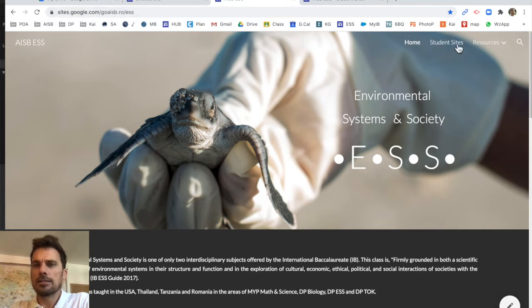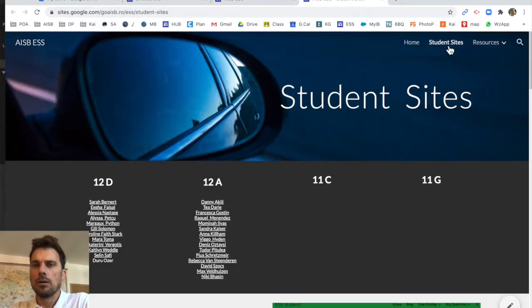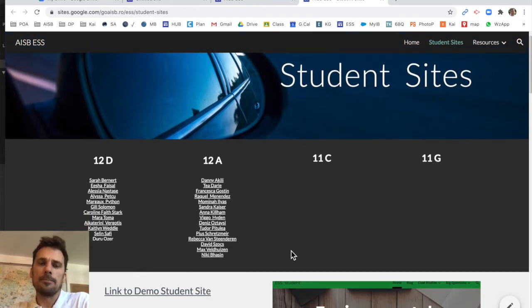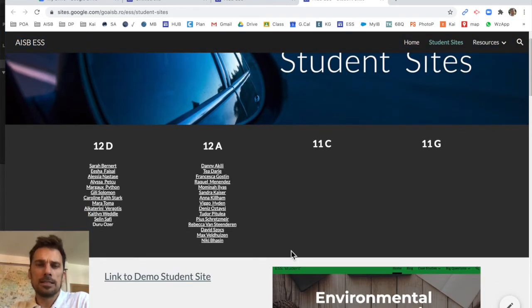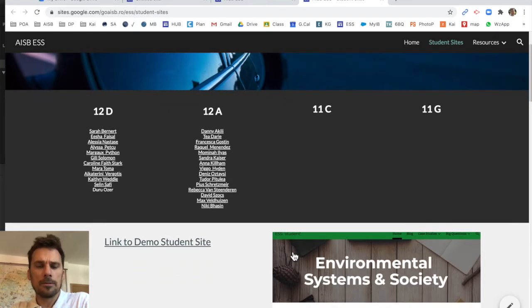And you notice here it says Student Sites. Well, I keep Student Sites. Click that. Internet's a bit slow, so I already have the tab open. I have all my students in here who have done sites before. Every student does a site. It's easier than it sounds, so don't freak out if you've never built a Google site before.